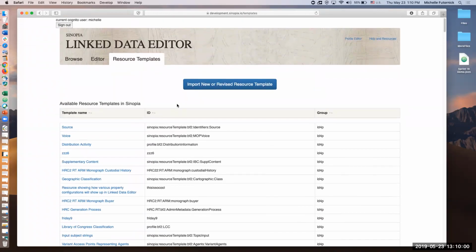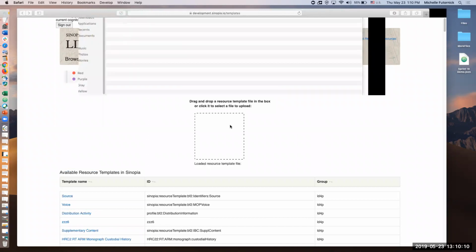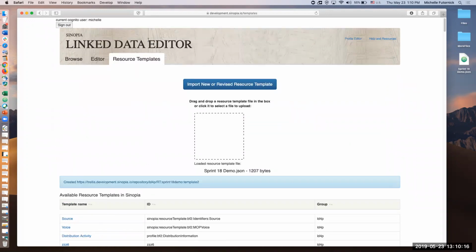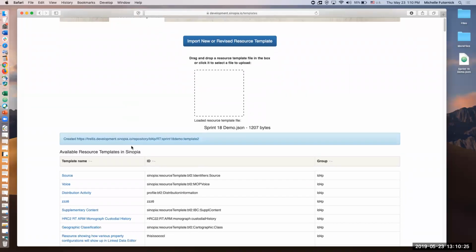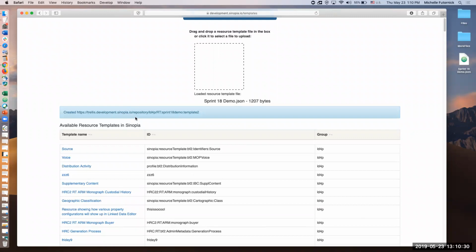So to add a resource template to Sinopia so that someone can use it to catalog, you use this import new or revised resource template button, and then you'll select the profile that you want to import. So I'm going to use a demonstration one here. My profile is called Sprint 18 Demo, and it contains 2 resource templates. So when you upload it, you'll get this blue message confirming that your templates were uploaded.